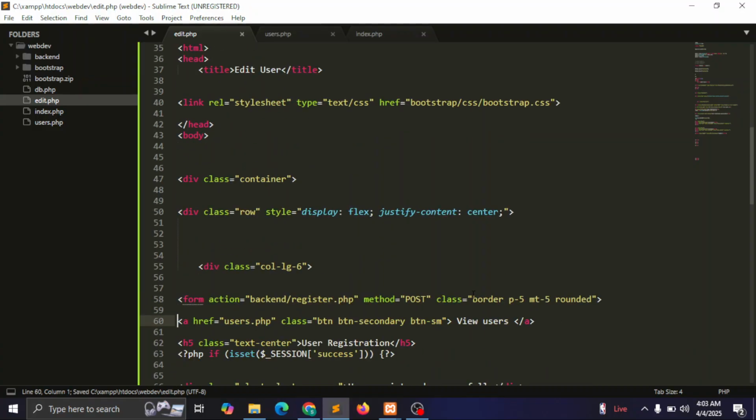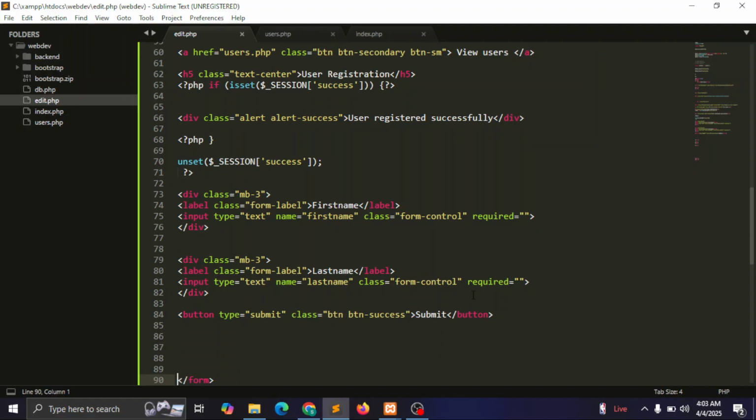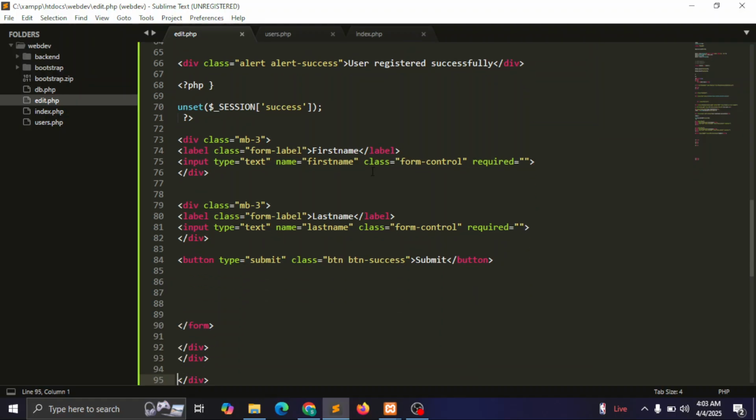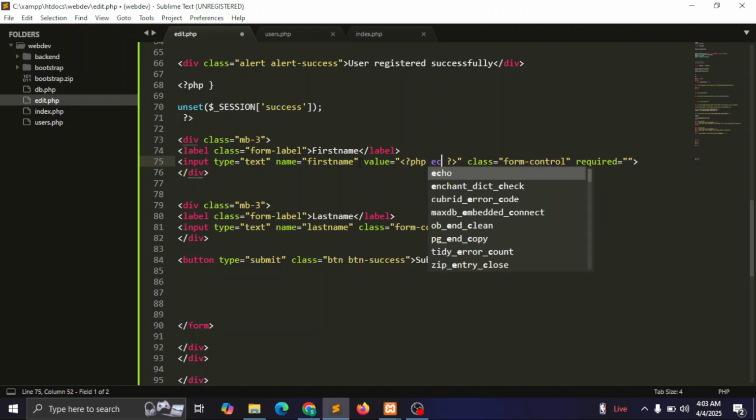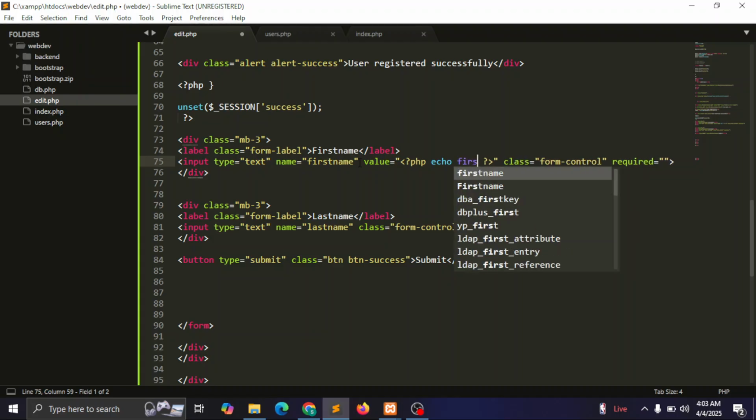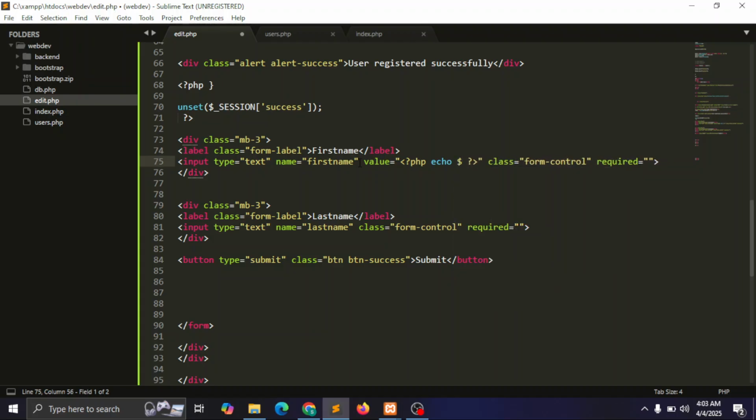So we just scroll down inside of our form. We're going to add a new attribute inside the input for the first name. We're going to say value, and we're going to echo out the value of the user's first name. So we say echo, that has to be a variable, fname, which is the variable we defined at the top. We do the same thing for last name: value equals lname, which is the last name.